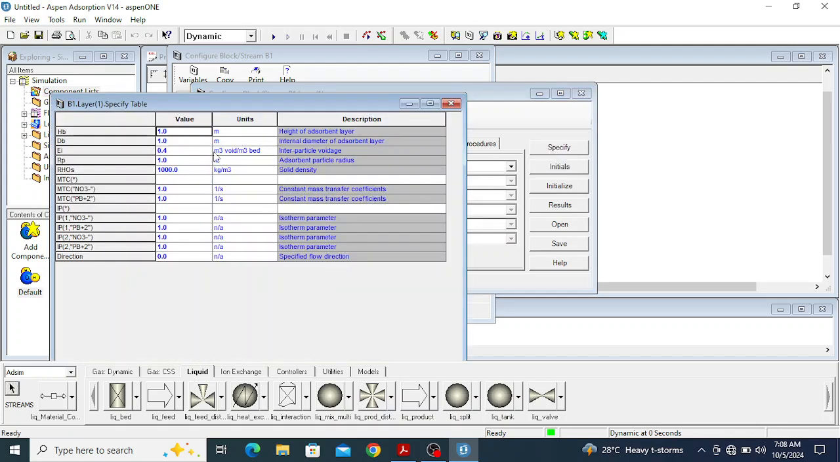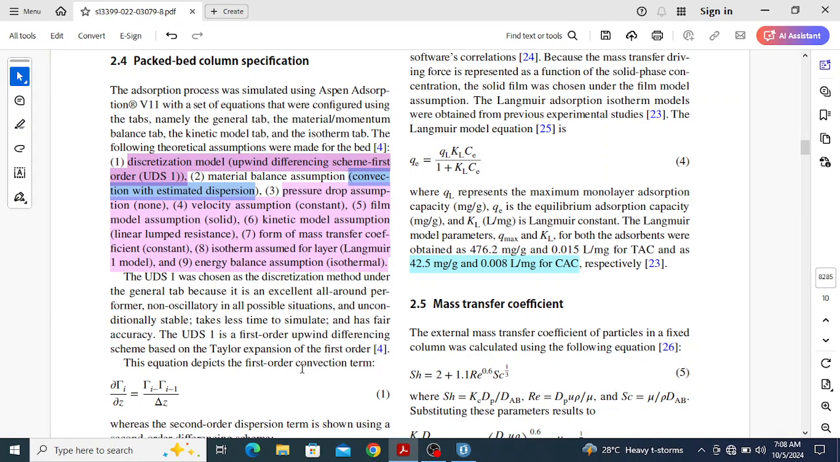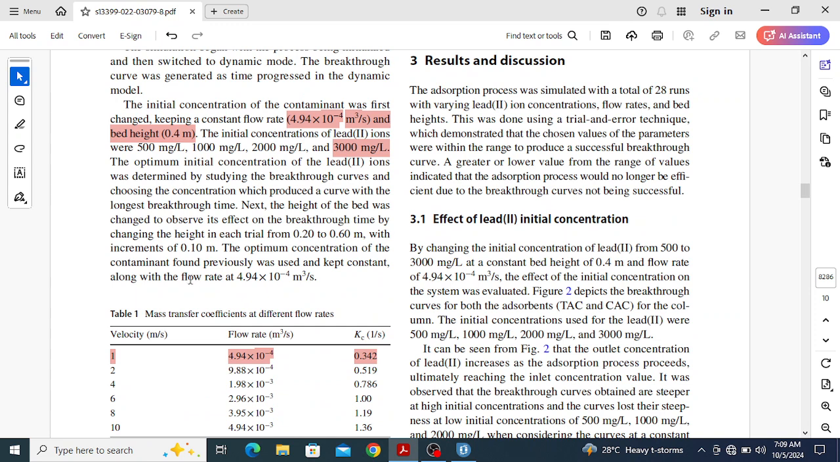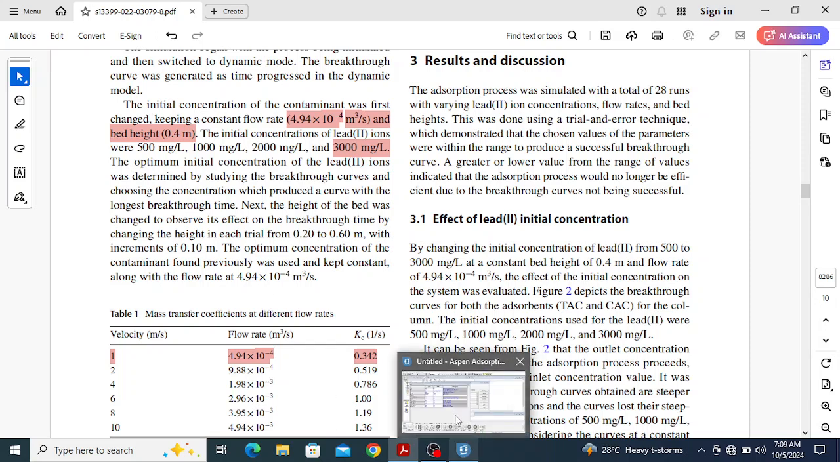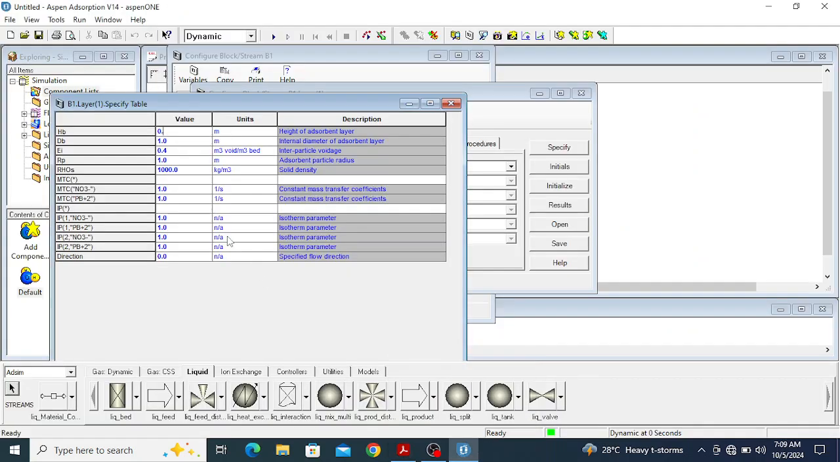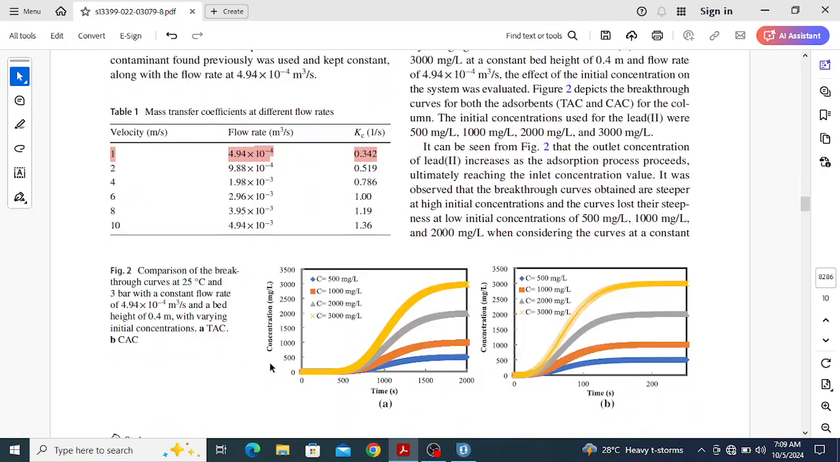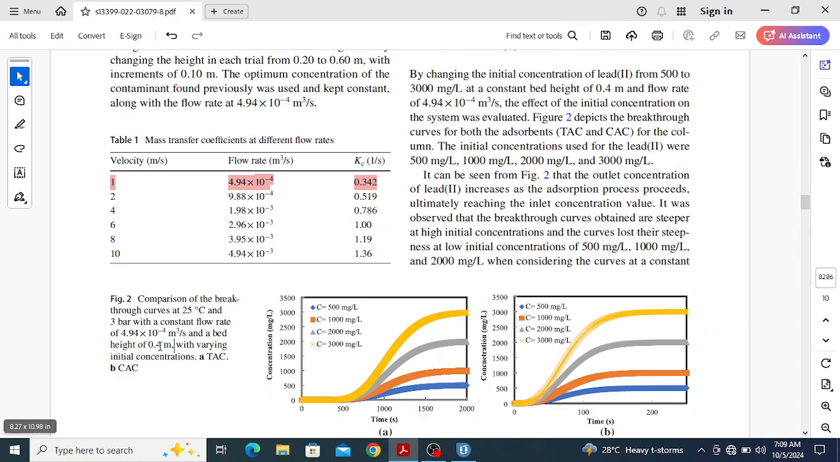Now the bed height, you can see, is 0.4 meter. And this is the solution: the concentration of lead ion which is entering the adsorption column. So the height is 0.4 meter, and you can also check the bed height here.